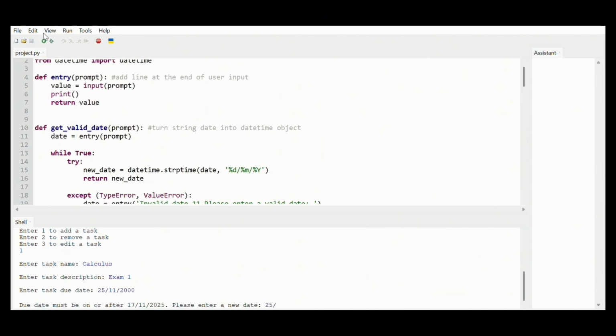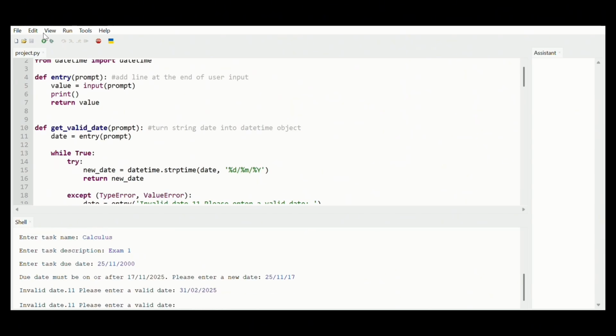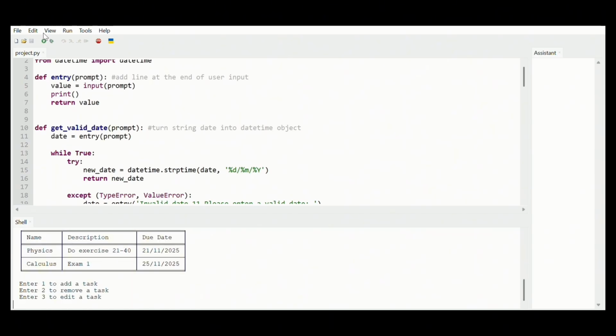Here comes another problem. The user input the year in the wrong format, which caused the code to ask for a new date. There's also a problem with this one. Since the second month only has 30 days, putting the 31st as the date is considered a wrong format. Right now, the user entered everything correctly, so the program displays the new table with the new task added.